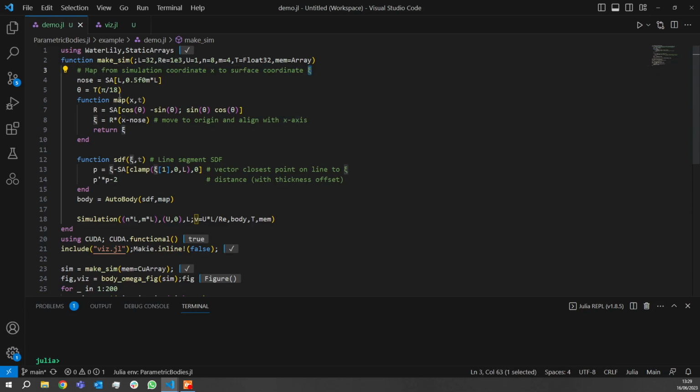The purpose of the mapping right here is just to take whatever coordinate x we have, subtract off the location of the nose of that line segment, and then rotate it using that rotation matrix, which is just a function of some given theta. That mapped vector psi is then the input to the SDF. We find the closest point on the line segment to psi, then the length of that vector p is the distance from any point psi to the line segment. And that's all we need to define a 2D function in WaterLily.